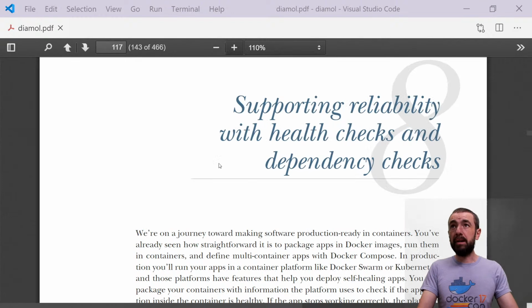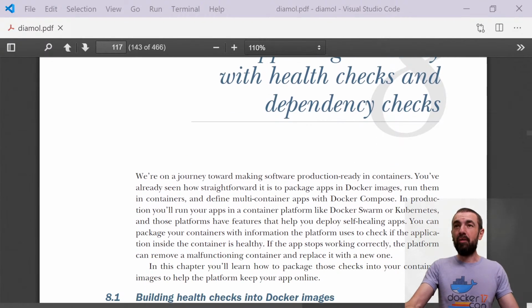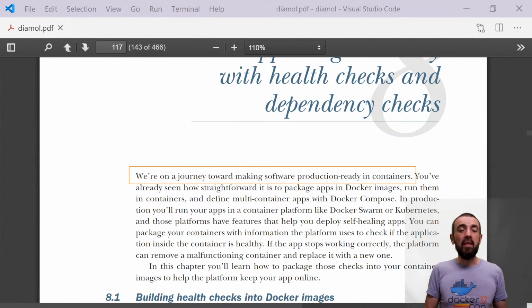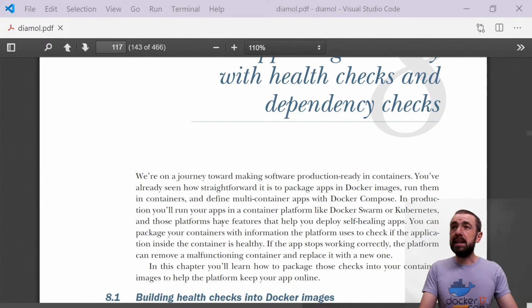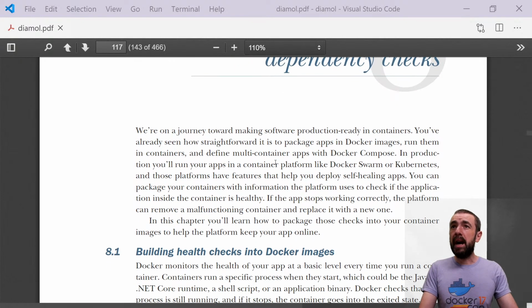So let me zoom in a little bit. We're on this journey together to making software production ready in containers. There's a whole section of the book that deals with production readiness, but we're starting to get the best practices in pretty early. So we've already seen that when you run your applications, we've used Docker to build our images, to run our apps, and we've used Docker Compose as well.